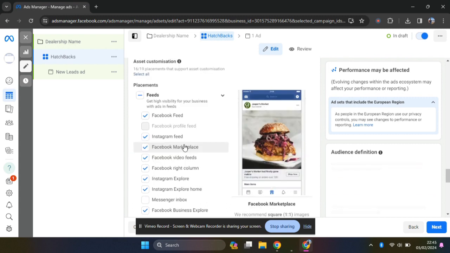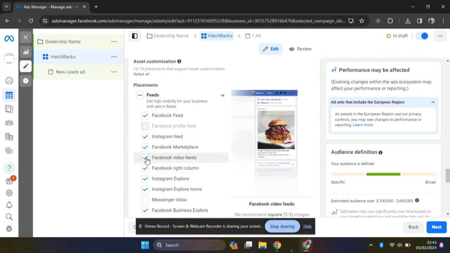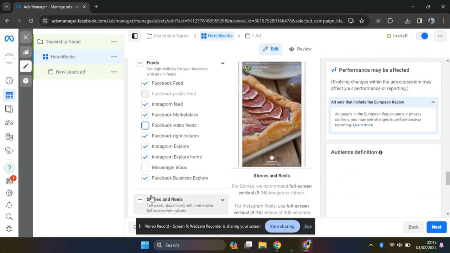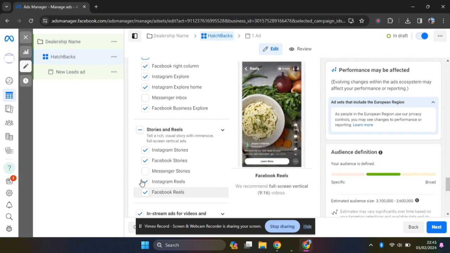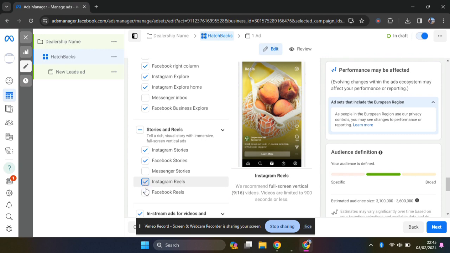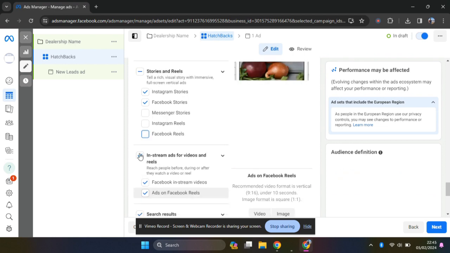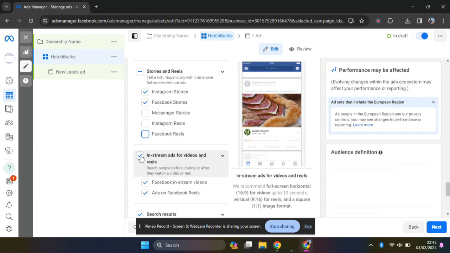Now I'm going to go through them. Facebook feed, yes. Instagram feed, yes. Turn off Facebook video reels. Leave the rest turned on. Turn off Instagram reels. Turn off Facebook reels. Leave the other 2 on. And if you do it exactly how I say, there should be no confusion on this part. It's all fairly simple. Turn off in-stream ads for videos and reels. Get rid of them. And that should be it.